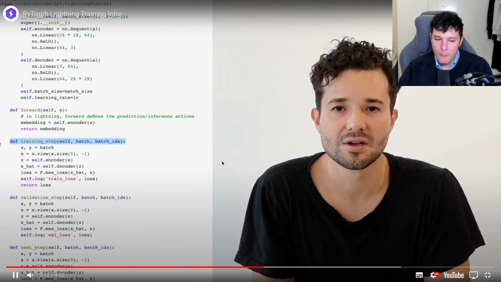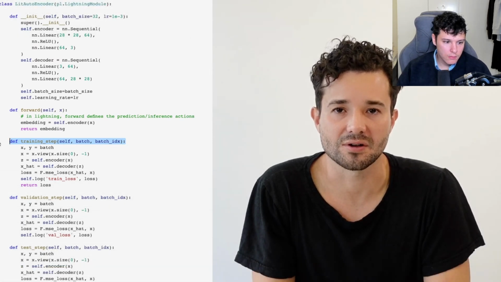Extract the reconstructed image. And then we calculate the MSE for the prediction and then the input image. And then we send that loss back to the system.